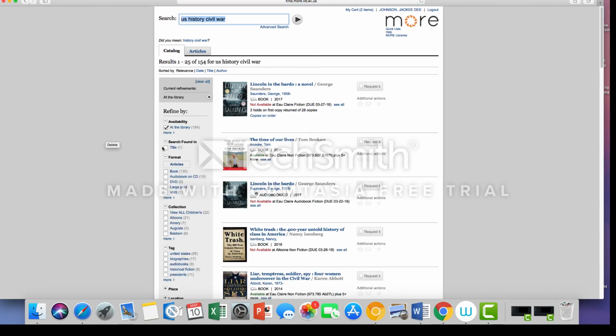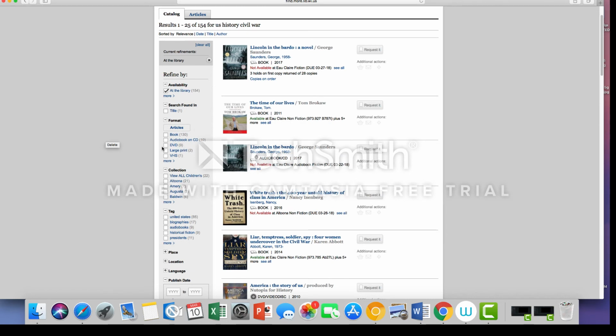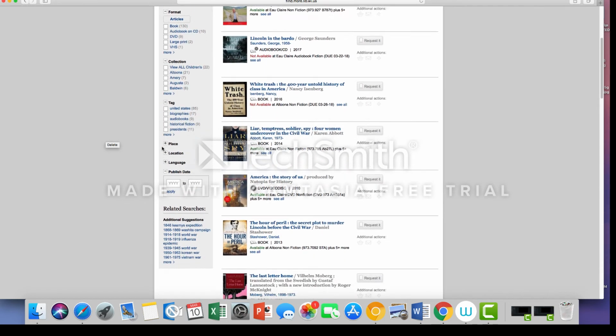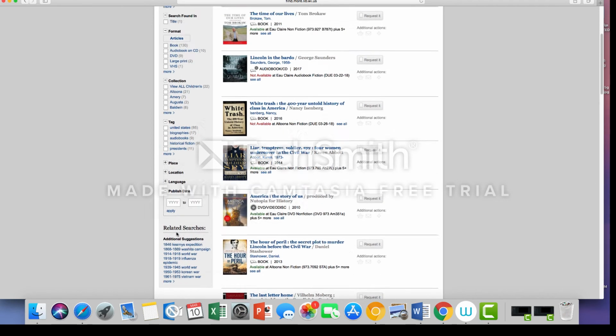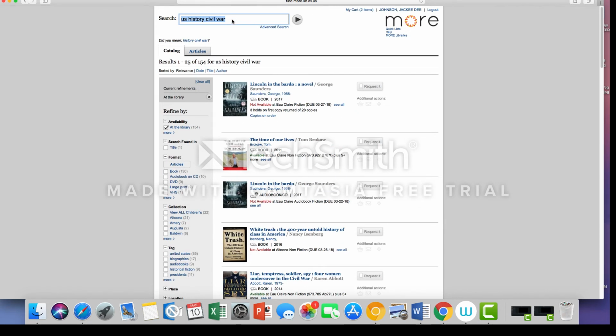If my keyword was too broad and I'm having trouble finding what I wanted, I can scroll a little further down the screen and find the related searches. These show additional subjects that I might find useful and help me to be more specific in my searching.